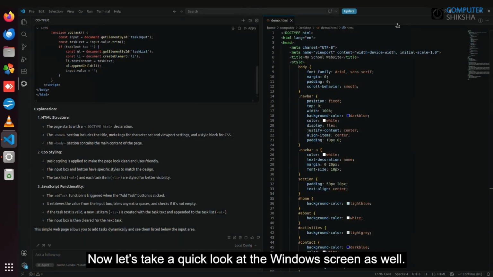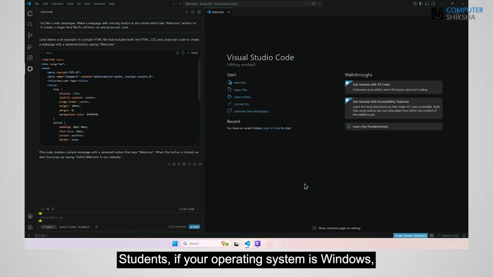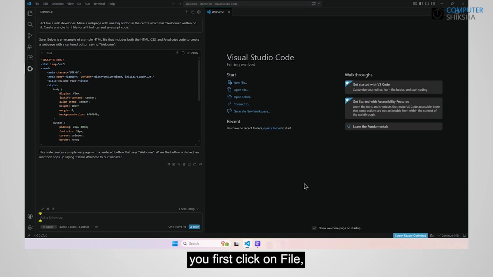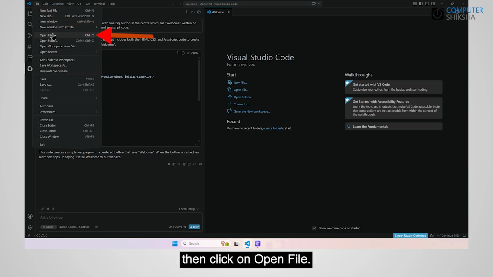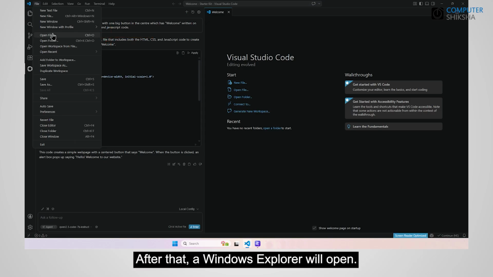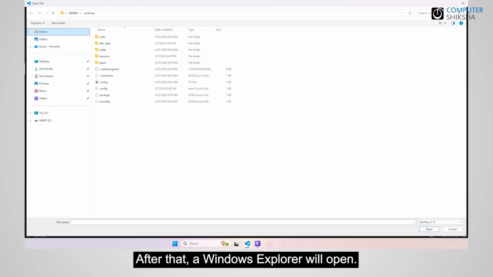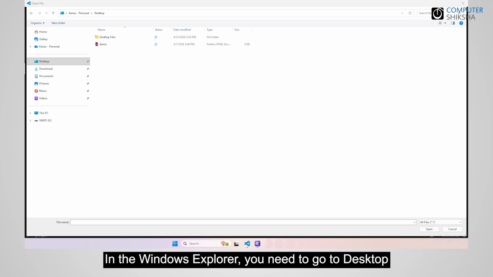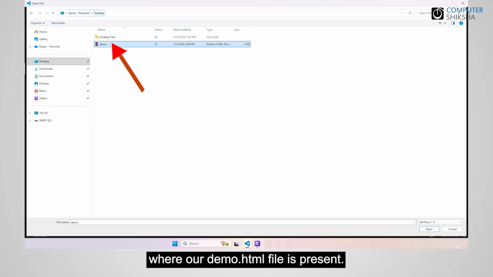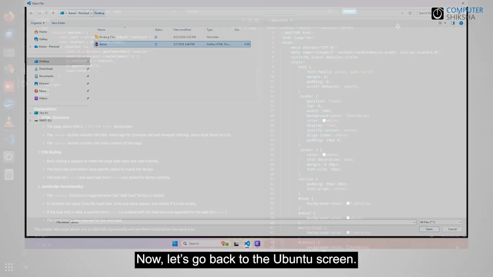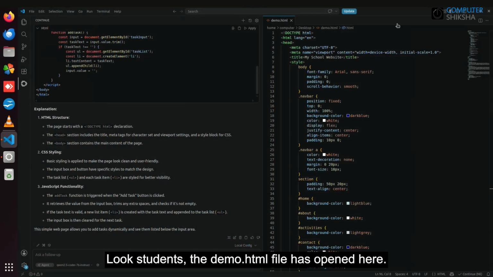Now let's take a quick look at the Windows screen as well. Students, if your operating system is Windows, you first click on File. Then click on Open File. After that, a Windows Explorer will open. In the Windows Explorer, you need to go to Desktop, where our demo.html file is present. Now, let's go back to the Ubuntu screen. Look students, the demo.html file has opened here.